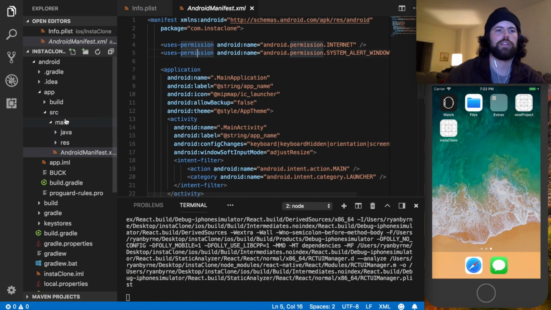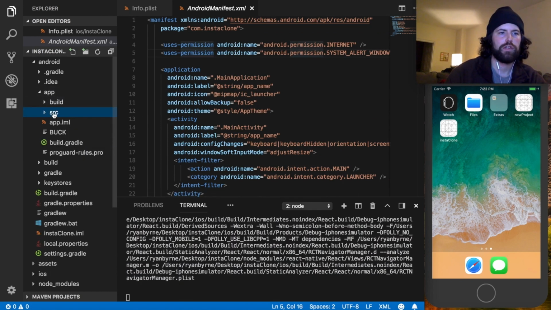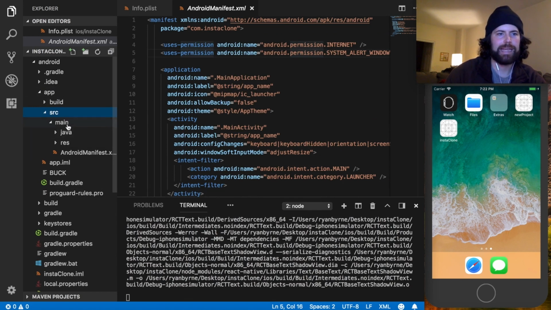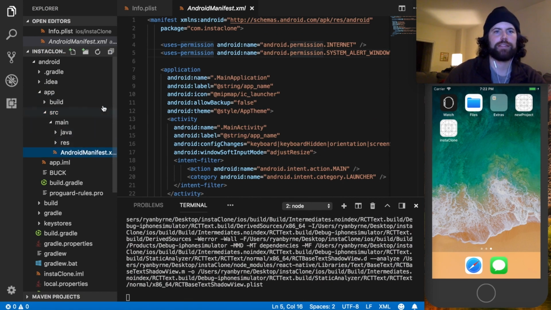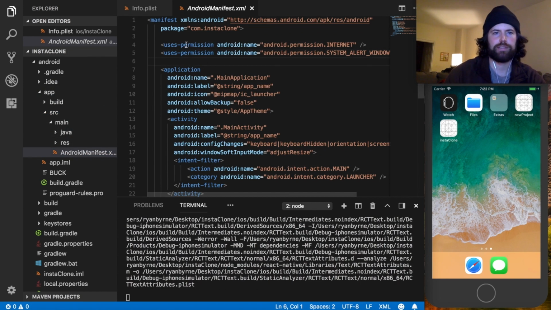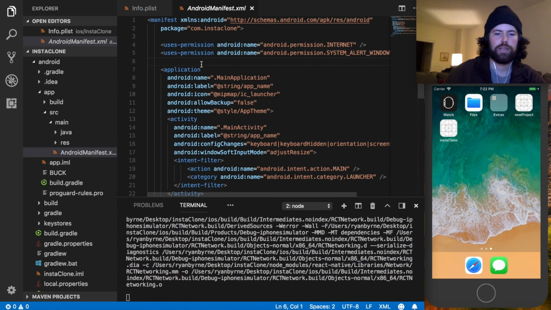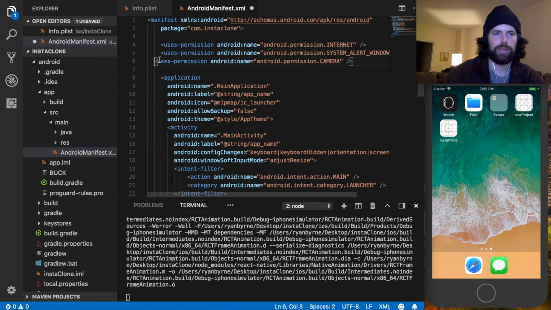Okay, so go to your app, source, main, Android manifest.xml, and you'll see here they have some other keys. Uses permission, system alert window. Just paste that in here for the camera.